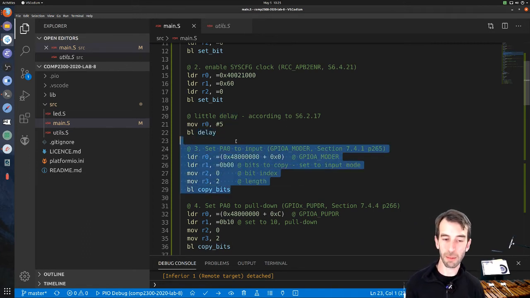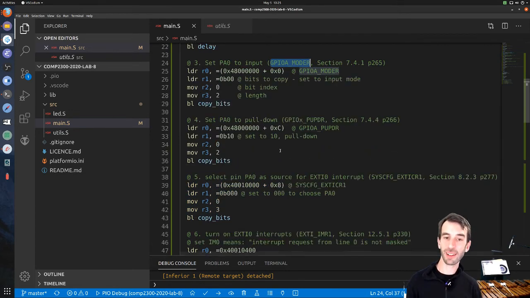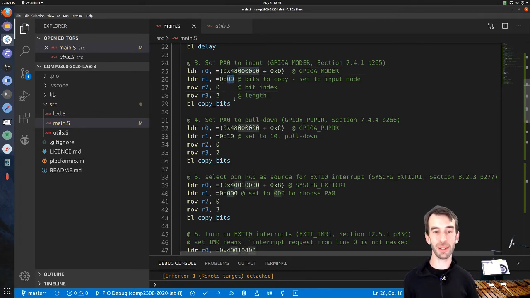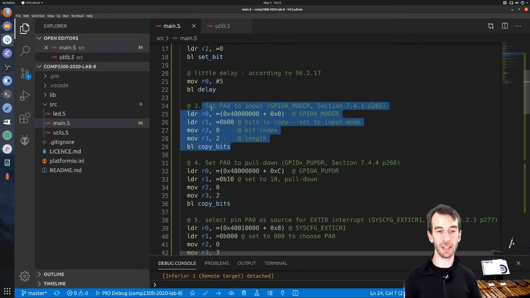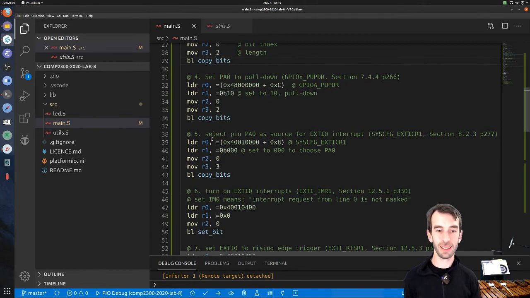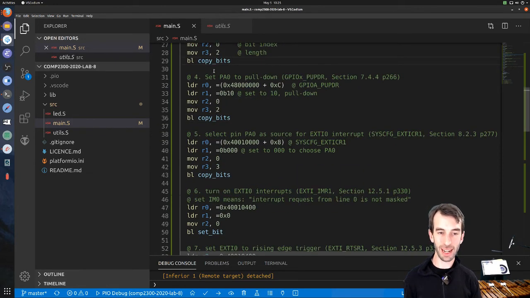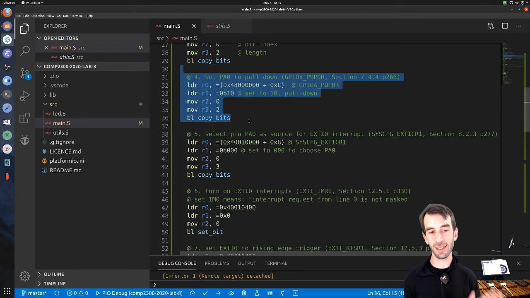Now we set pin A0 to be input, so you have to use the GPIOA mode register. That's also set up through these memory mapped addresses, and you have to give it a 2-bit instruction about the mode. So you can use this copy bits function to do that. Then we set PA0 to pull down, set the pull down resistor.